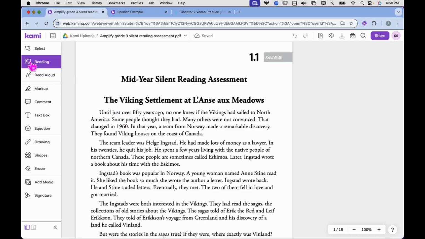It lives up in this menu option called reading right now. We might see this change to a different word at some point as more functionality is added to this menu option. Right now, we'll click here, and you can see that we have a dictionary, we have the translate text option, and we have a translate area option.